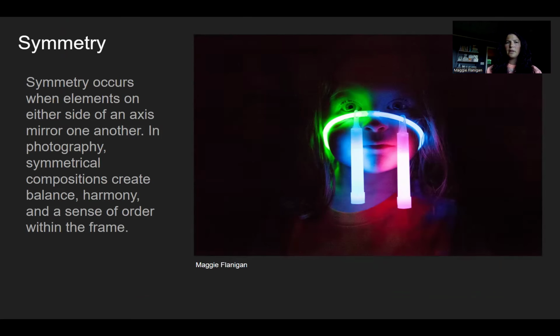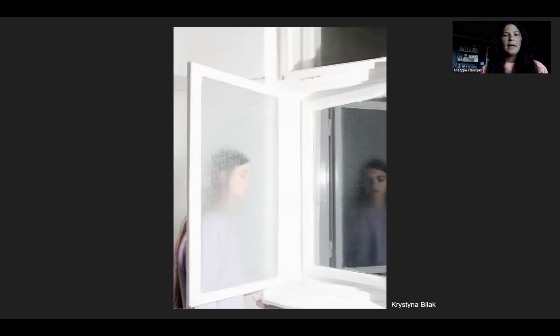The next one that we're looking at here is symmetry. Symmetry occurs when elements on either side of an axis mirror one another. In photography, symmetrical compositions create balance, harmony, and a sense of order within the frame. So if you could cut this photograph down the middle, we'd have almost a mirror image on either side. Again, not a perfect example, but very close to perfect.